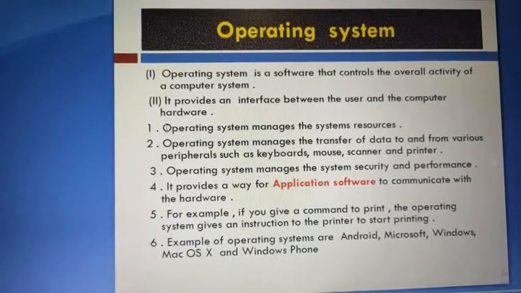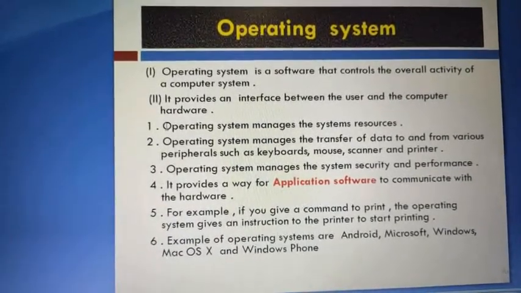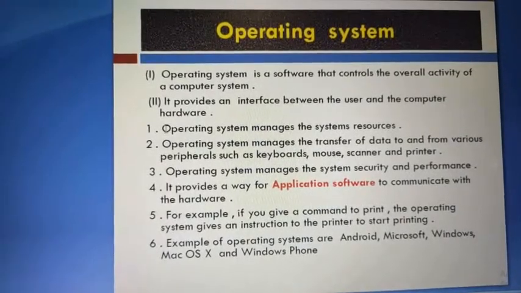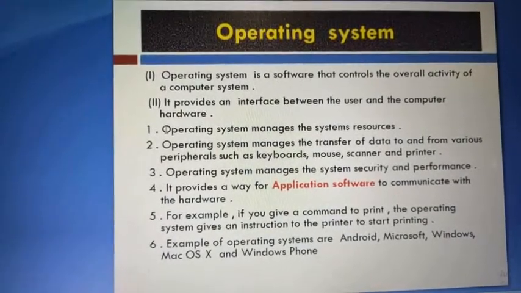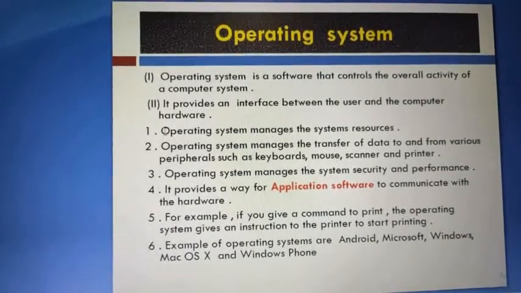What are the types of system software? There are three types. First one, operating system. Second one, utility programs. Third one, language processor. Now we are going to see the topic operating system.